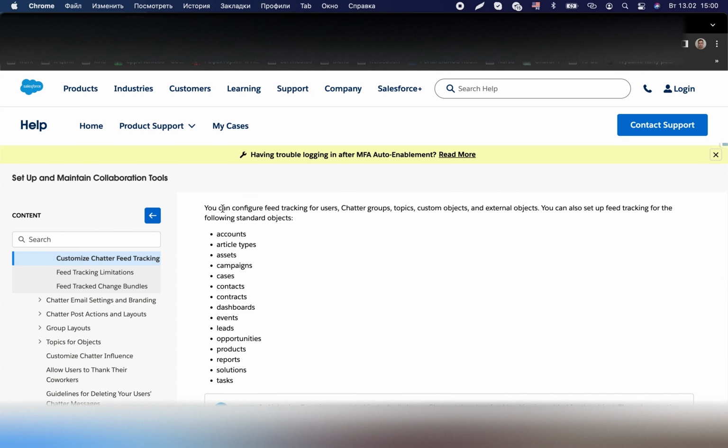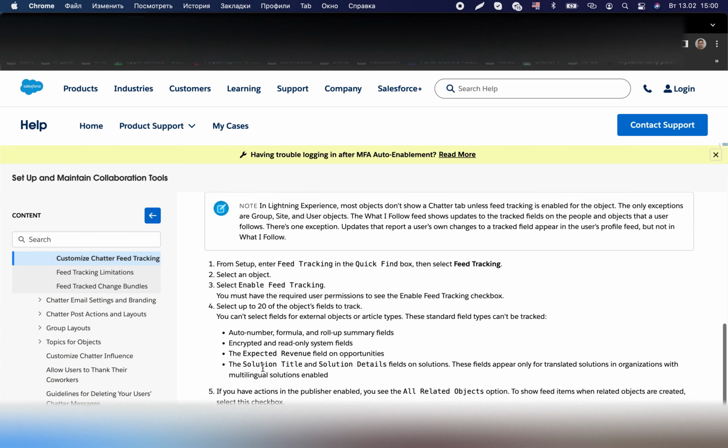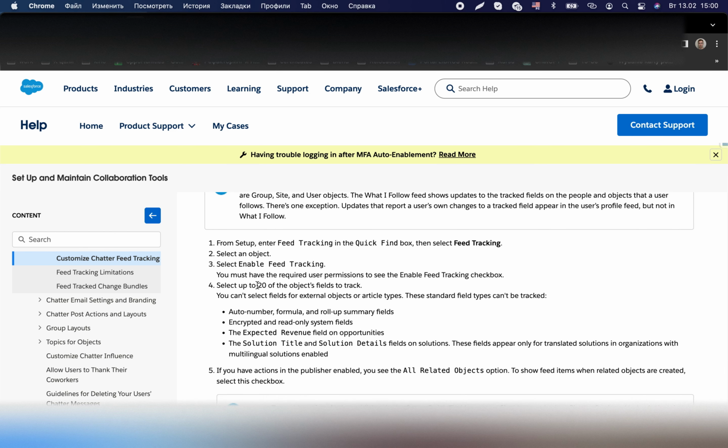Here is information from the official Salesforce article about which standard objects are supported. At this moment I could not see, for example, incidents here, but in general it's also a standard object and it's available here. Regarding the limitation, it's mentioned that we can set up only 20 object fields to track, and the fields we cannot track are auto number, formula, and roll-up summary fields. That means it doesn't track fields that are updated automatically, which are read-only for us. It only tracks fields that are updated by a person.